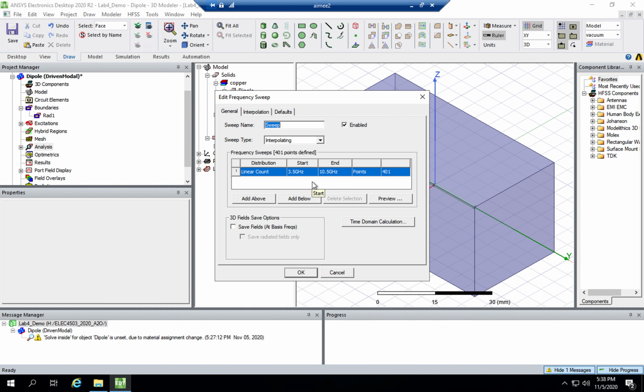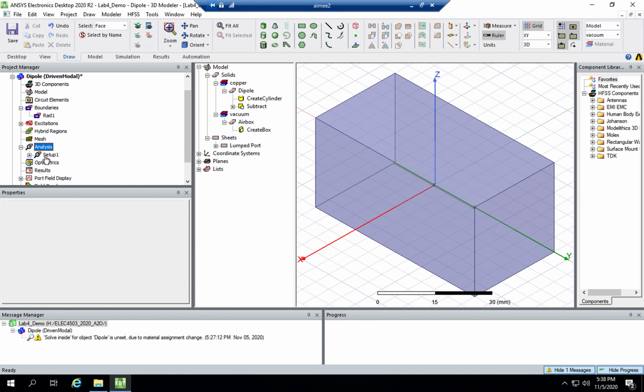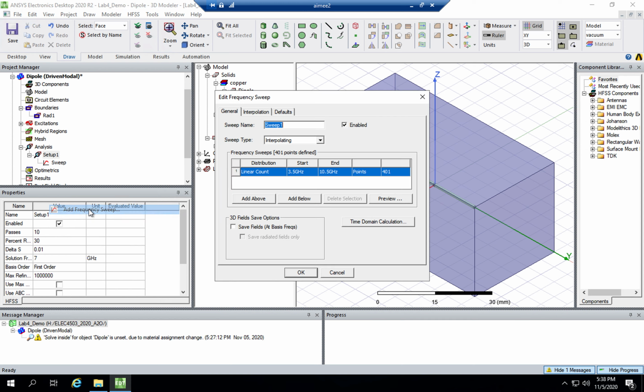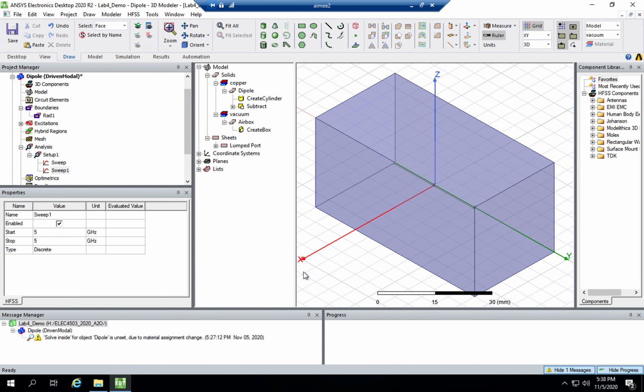And so I want to create an interpolating sweep to look at the S parameters, but I also want to look at the radiation or the fields at the design frequency. So I'm going to set an interpolating sweep from 3 to 7. And then I'm also going to create a discrete sweep at a single point, which in my case is 5. Of course, you would do that at your frequency. And make sure that you save the field so that we can see the radiation pattern later on. Good, so with that, you should be good to go.